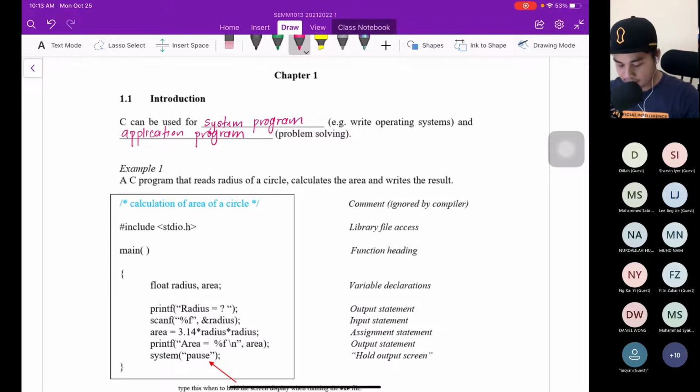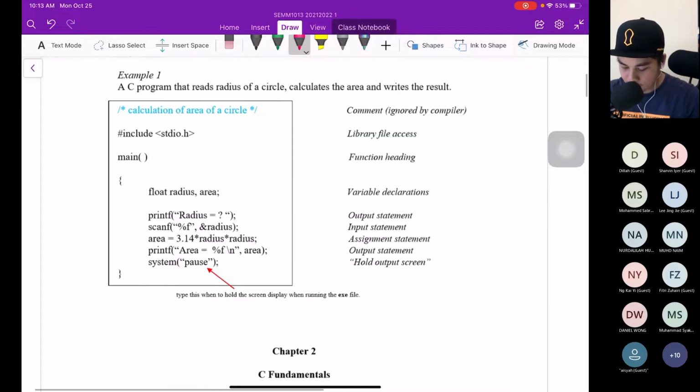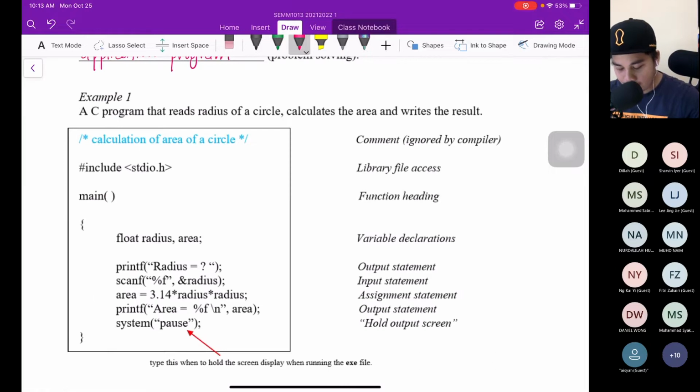So for example, here you can see this is the code: a C program that reads the radius of a circle, calculates the area and writes the result. This is how it looks. Let me share the screen here.